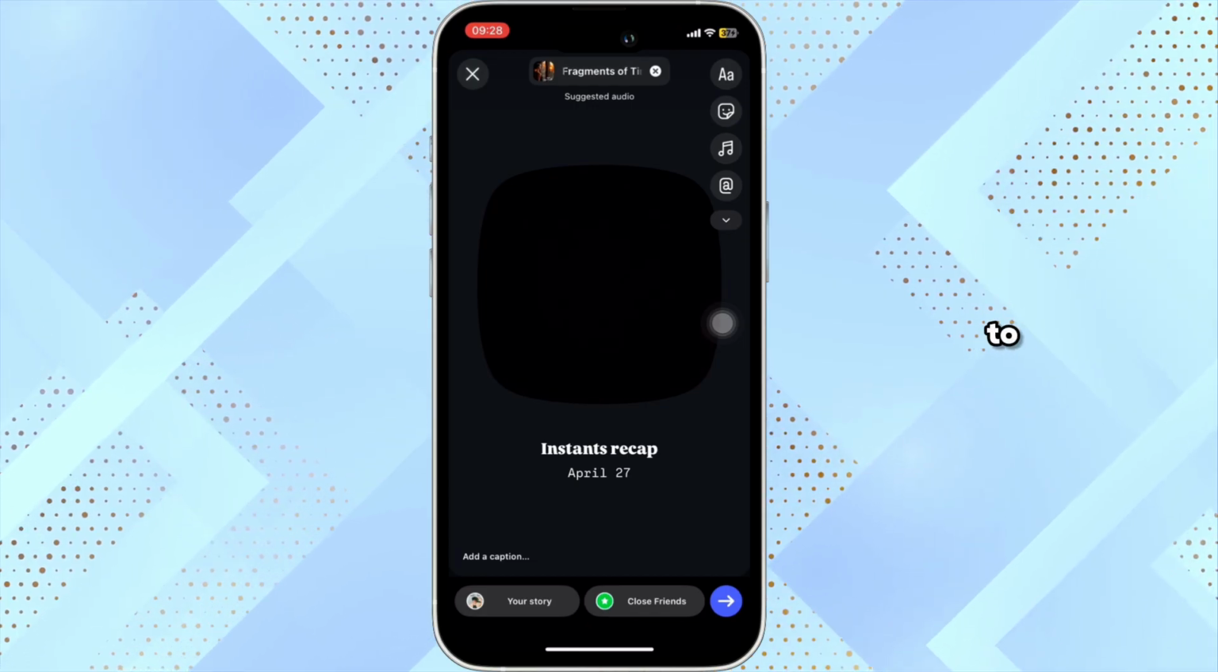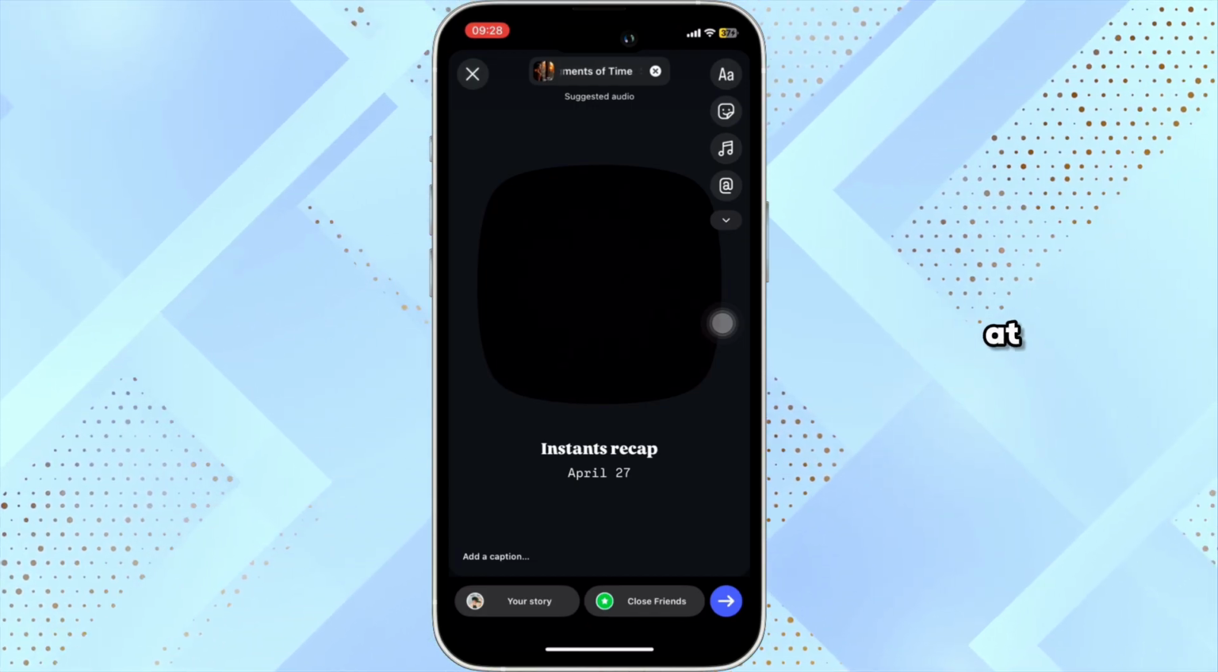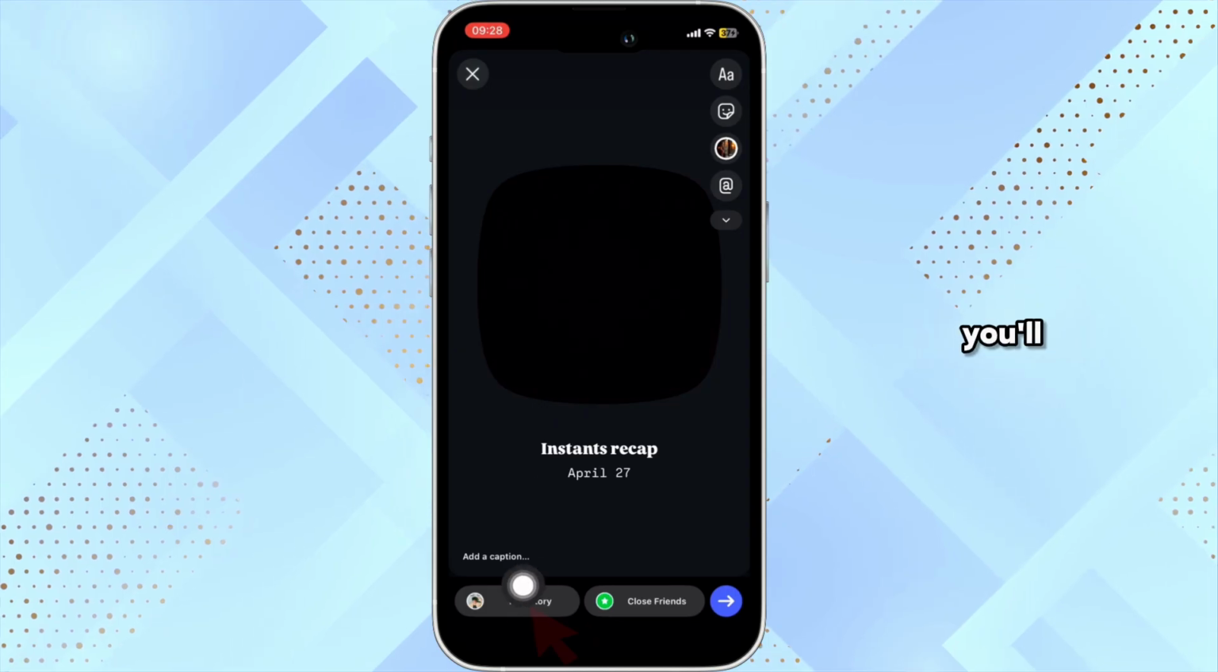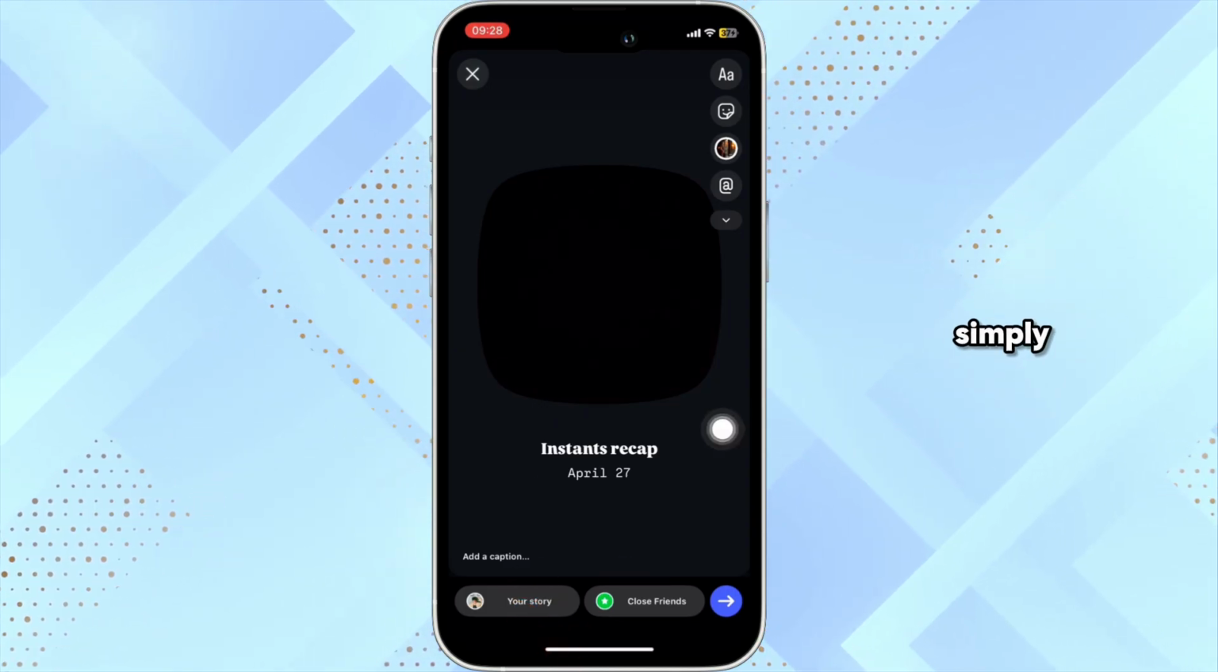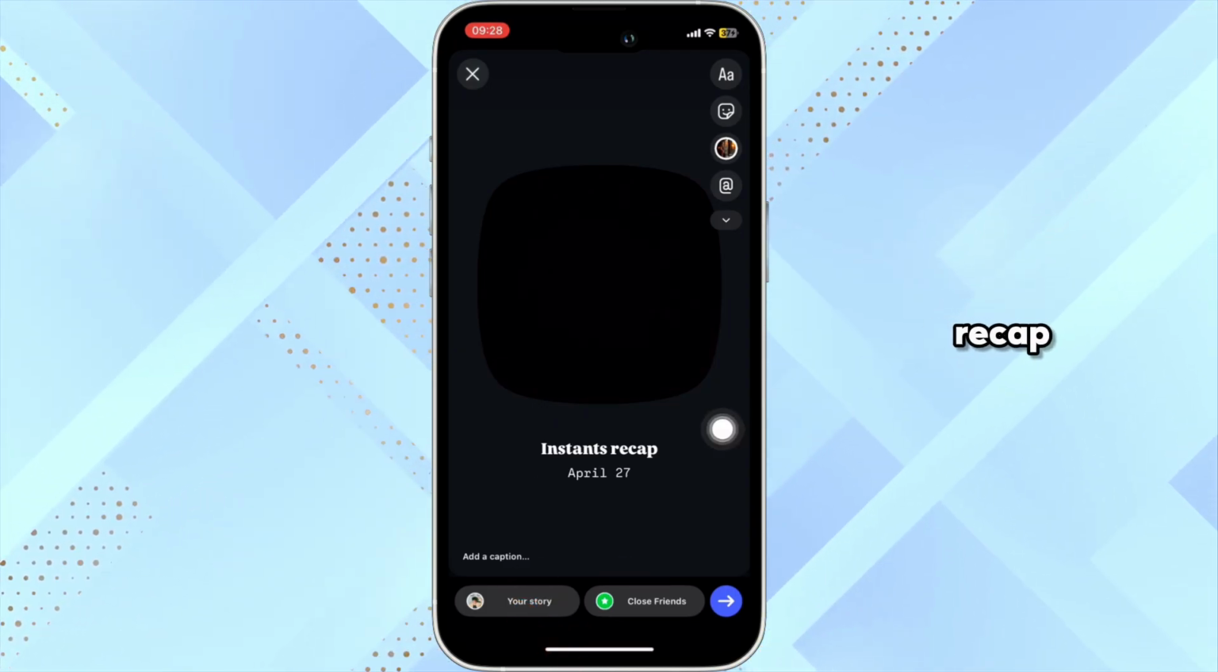If you want to add it to your story, then click on your story at the bottom left corner, and then you'll be good to go. So this is simply how you can create an instants recap on Instagram.